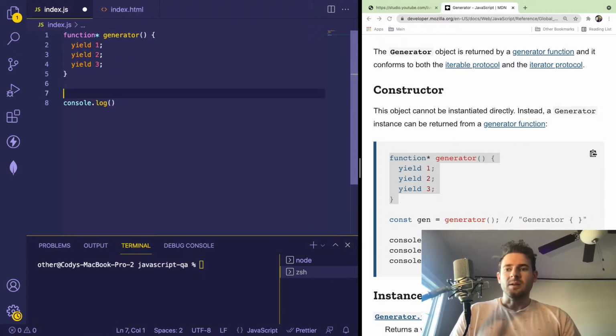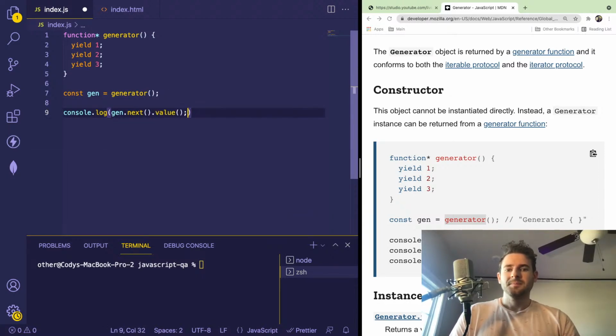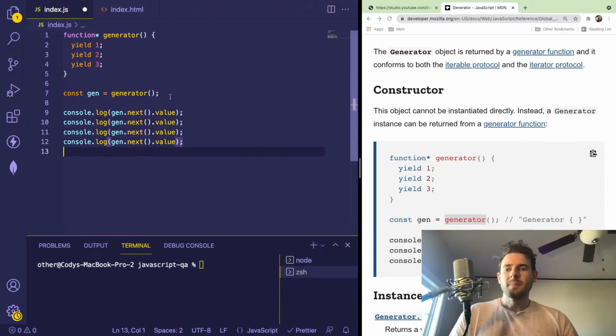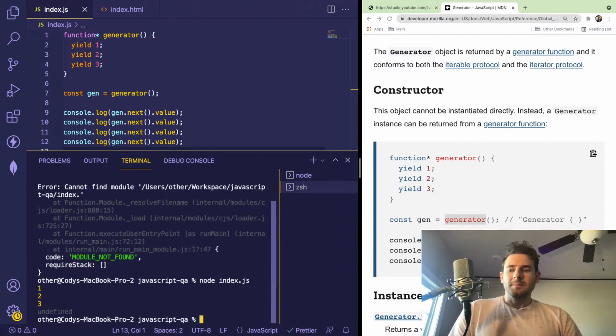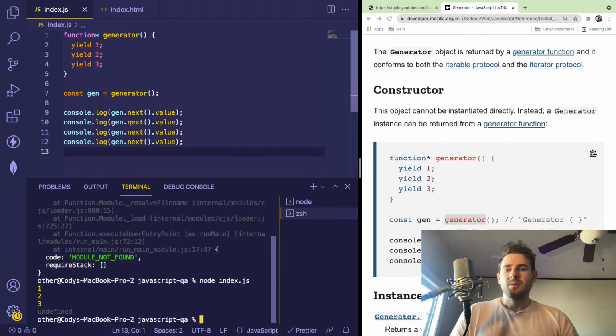I can just follow the instructions over here. They make a new generator object, and then every time they call it with next.value, let's see, if I run this in node down here, you'll see it prints out 1, 2, 3, and then undefined. So every time you call next, it basically just increments once in the generator.